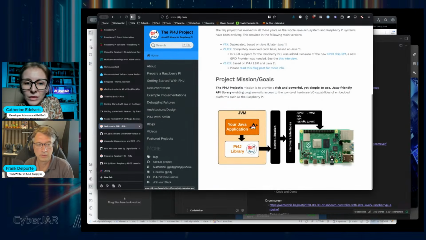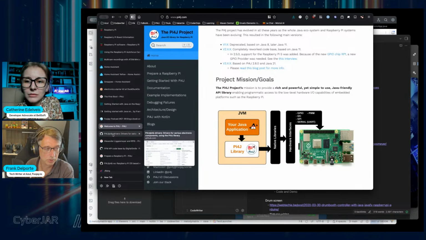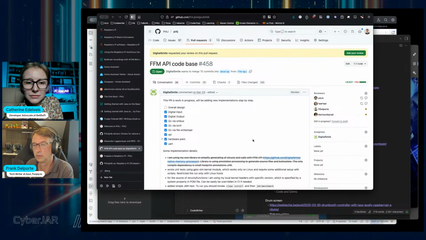The drawing here, this native code part, we can simplify the code a lot. And again, someone stepped up and said, I have a solution there. I'm going to do this. Digital Smile, he's called here, but it's Darius.